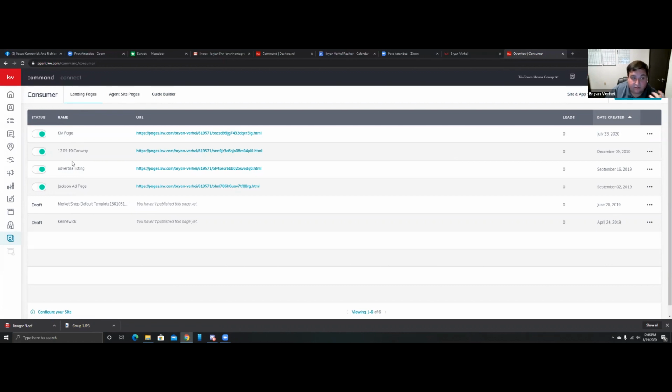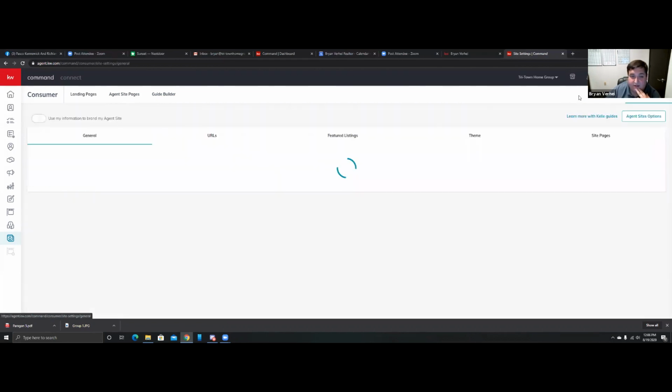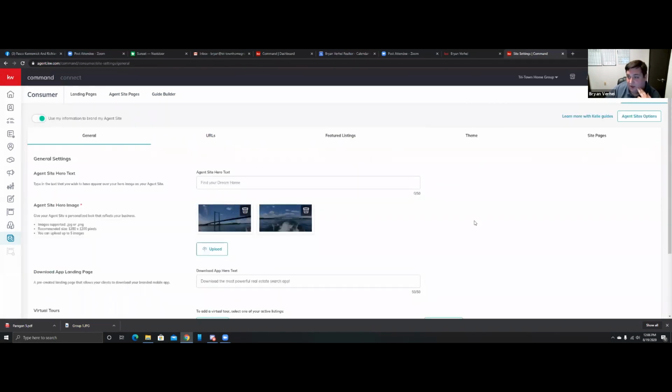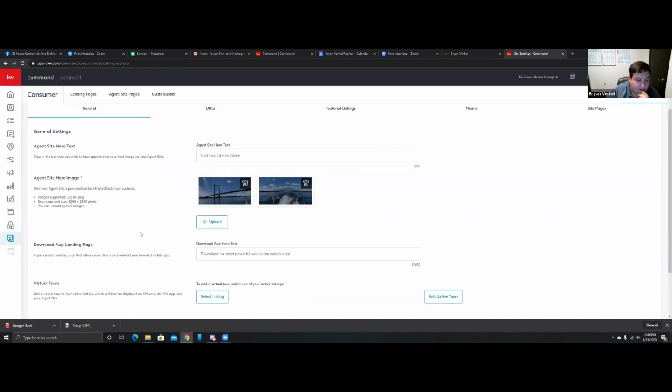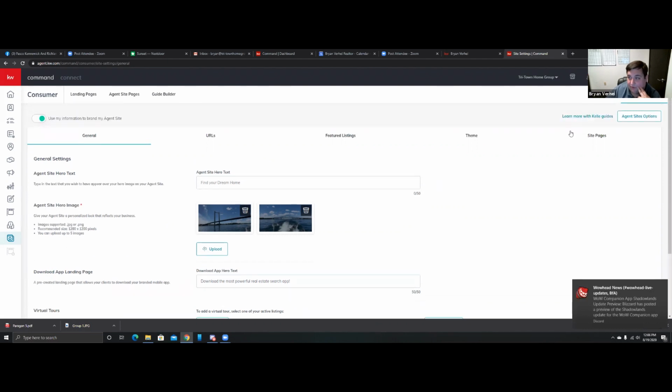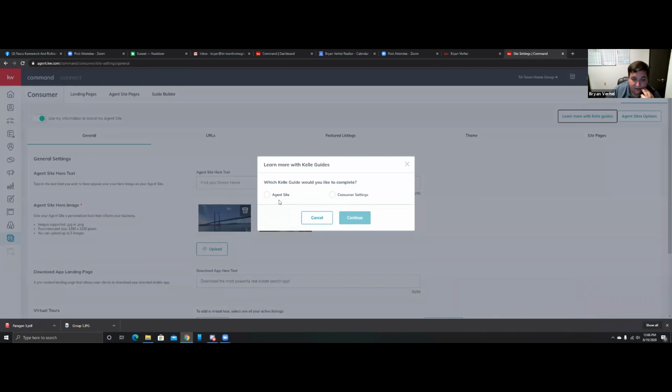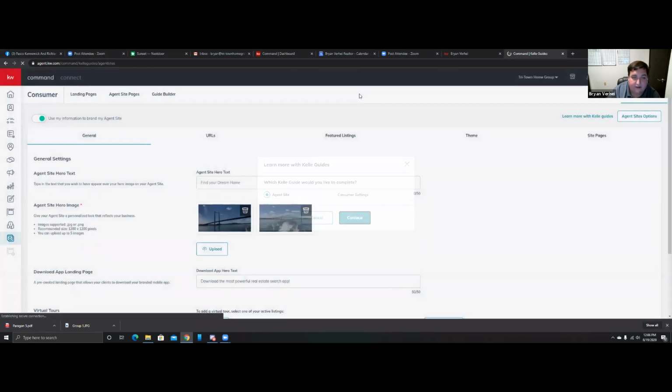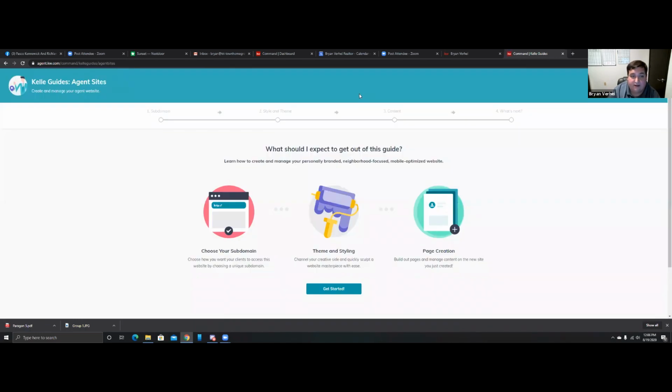So to start though, I want to work on the agent site. If you click on sitemap settings, you can come in here on the back side and see how I've set up my website. However, if you click on Learn More with Kelly Guides and select Agent Site, you can go into a Kelly Guide to help you set up your basic website.